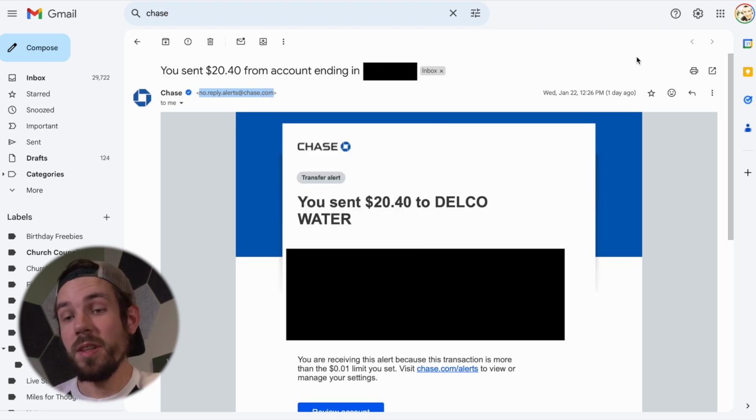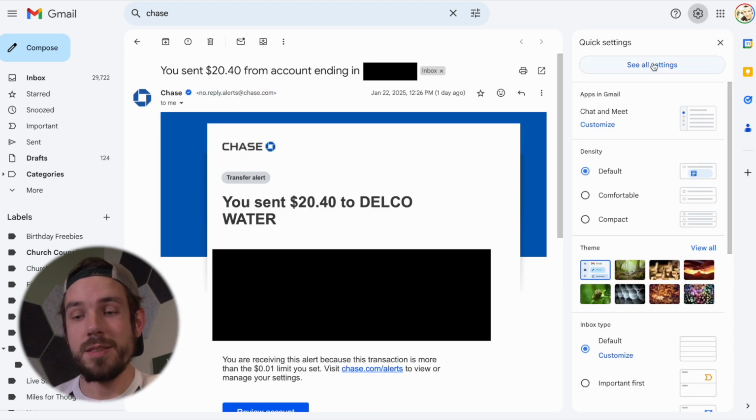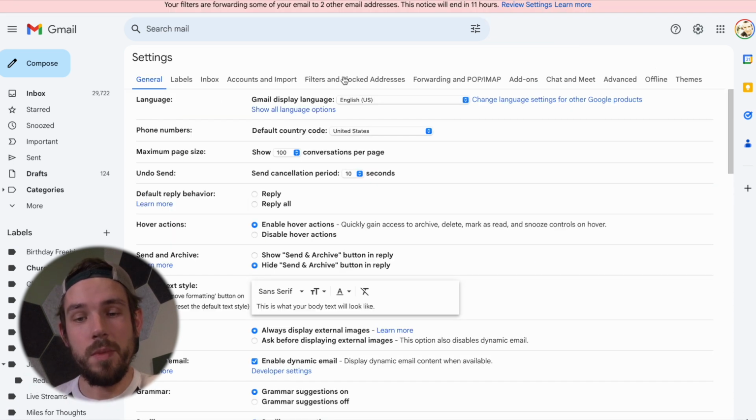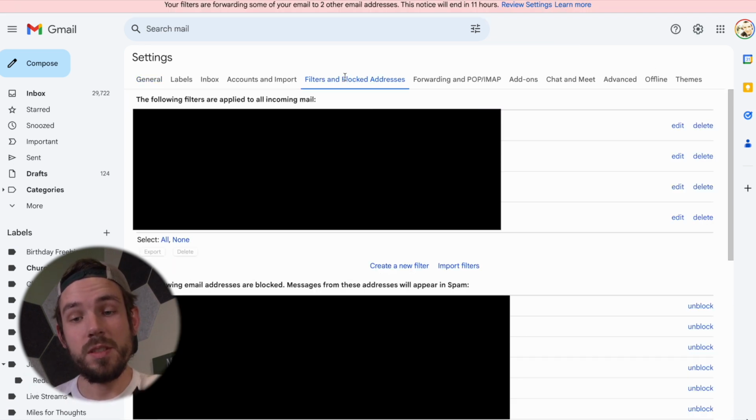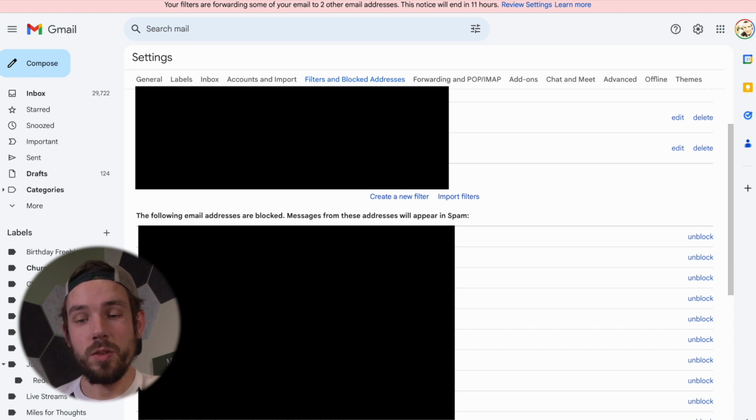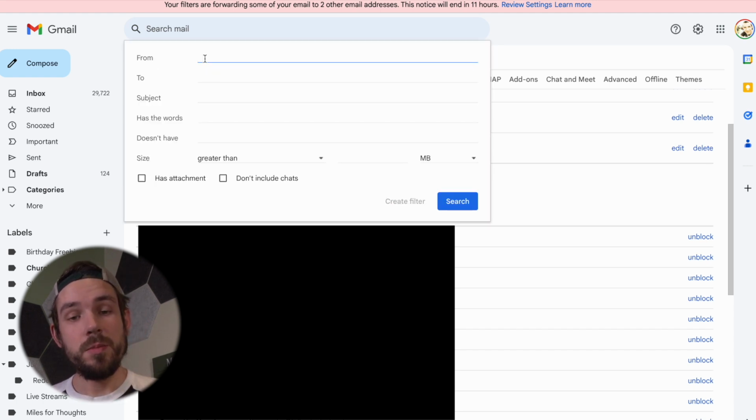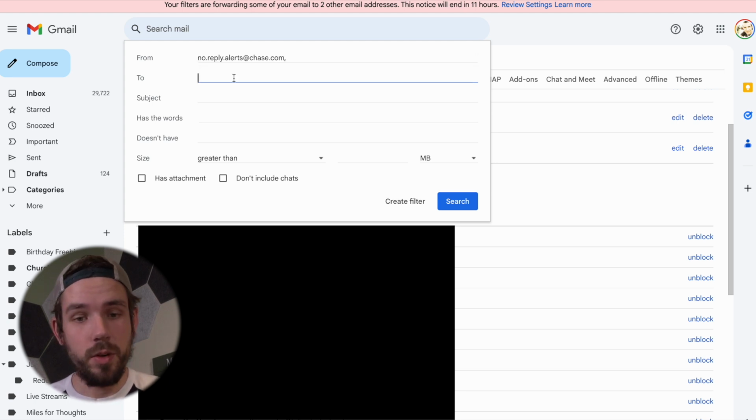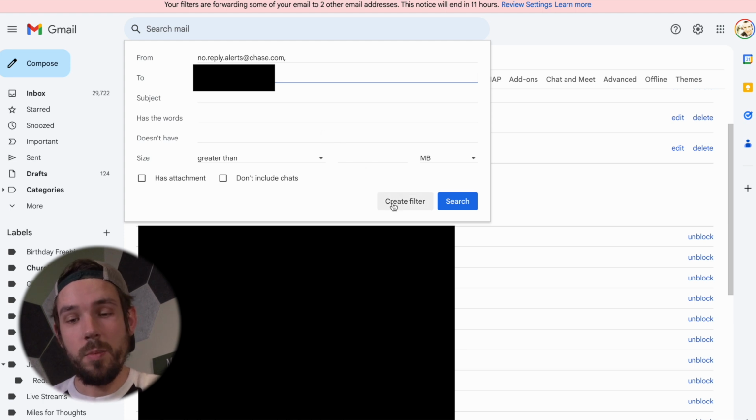And if I go up to the upper right and click on this gear, this is the settings, and click see all settings. Then go here to the middle at the top and click filters and blocked addresses. Then I'm gonna scroll down to where I can click create a new filter. Then here in the from section, I'm going to paste my email address from Chase. In the to category, I'm gonna put my email address that Chase is notifying. Then I'll go down here to the bottom right and click on create filter.